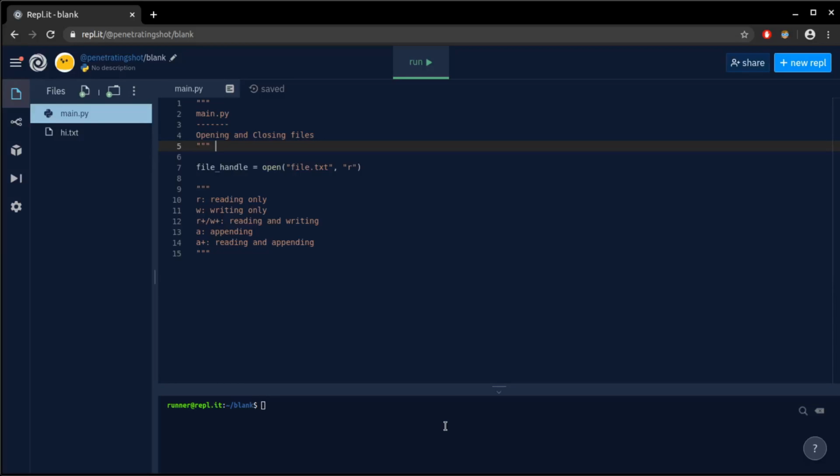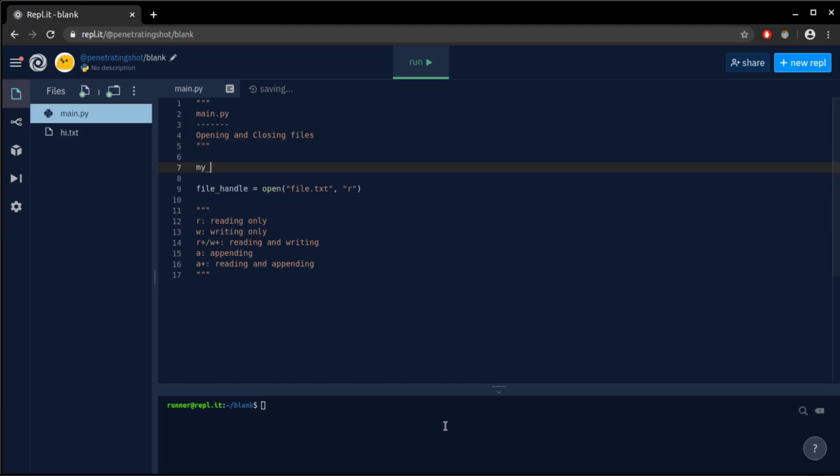Alright, hello everyone. So today we're going to be learning about files and how to interact with them in Python. Normally, whenever you do something in a program, everything you do is stored in memory. So if I had something like my_number = 5, this value would be stored in memory, and once my program stops running, it will be destroyed.